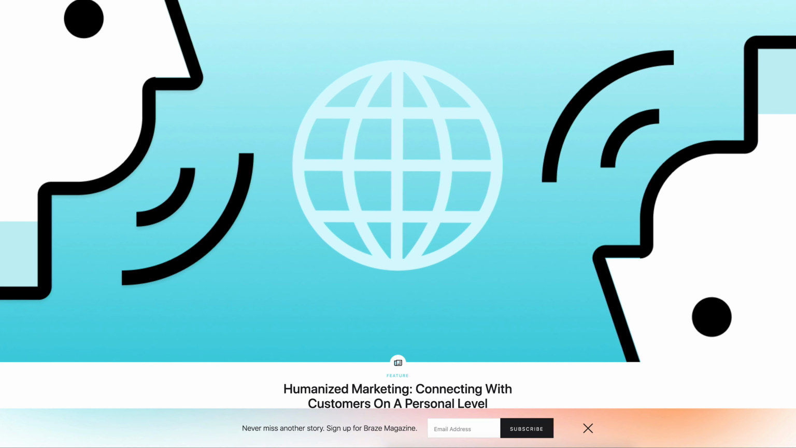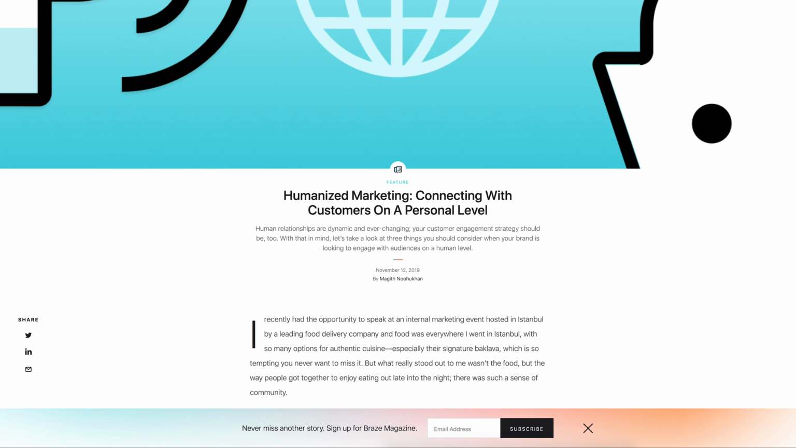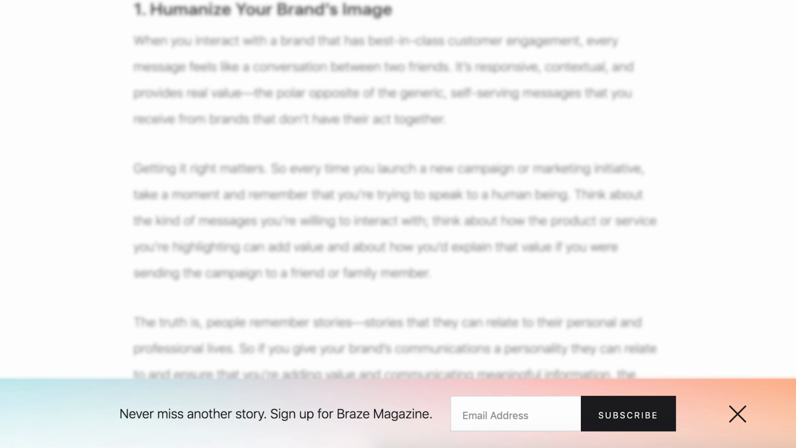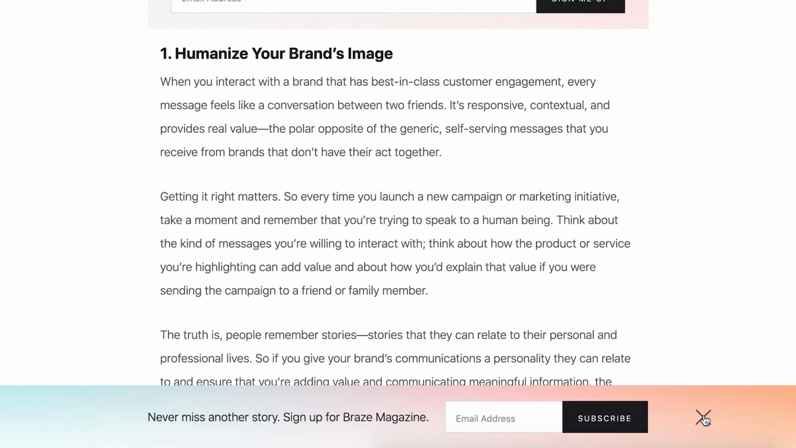Another one that I like is on Braze. They have a nice pop-up banner that's well branded that appears as you start scrolling. That's at the bottom of the page. So I think they do an effective job at that pop-up experience as well.